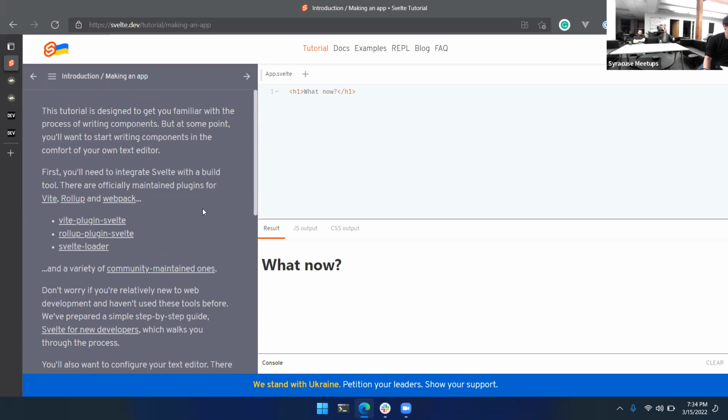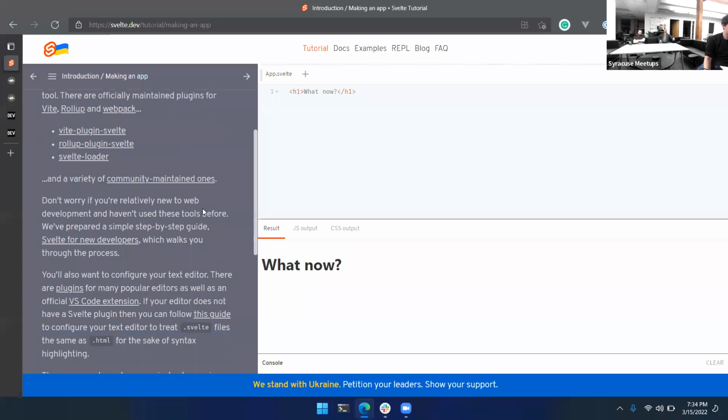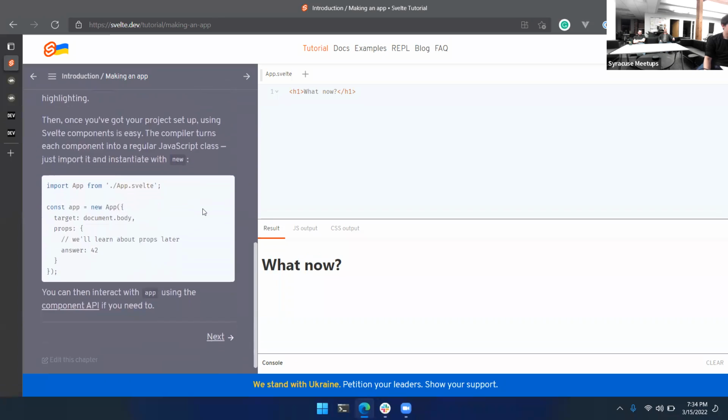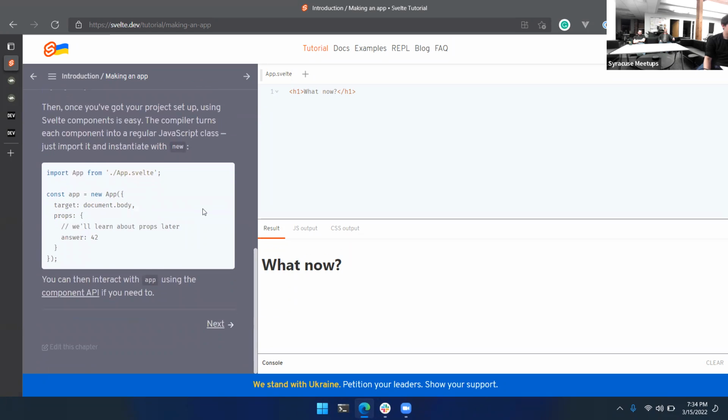All right. So this tutorial is designed to get you familiar with the process, but at some point you want to start writing components in the comfort of your own text editor. So this is telling you how to go about and do that. Once you get your project set up, using Svelte components is easy. Compiler turns each component into a regular JavaScript class. Cool. Does this have any more?